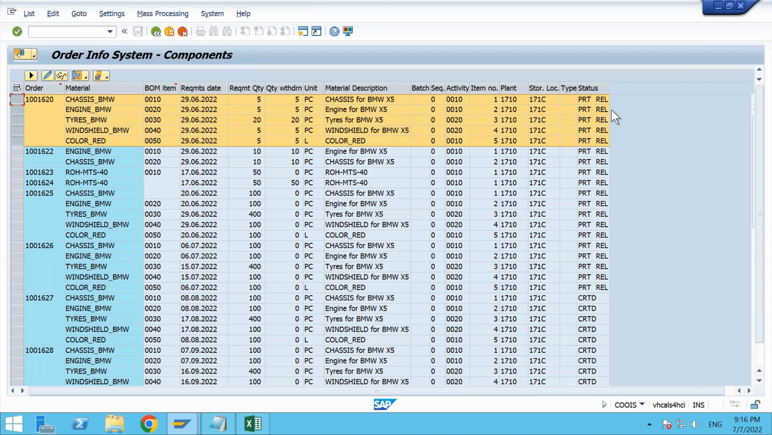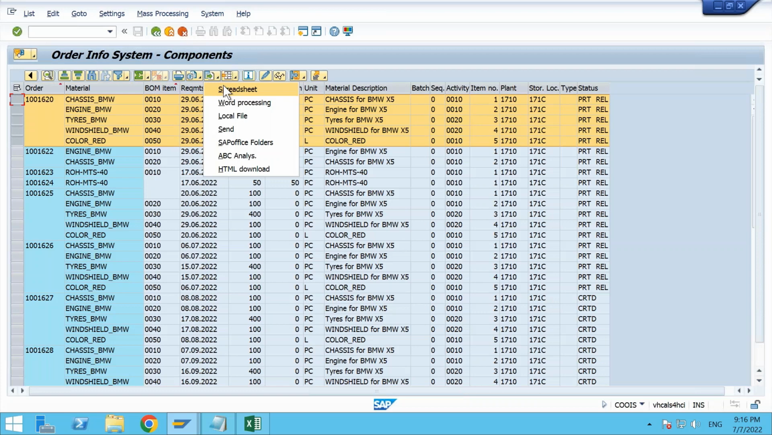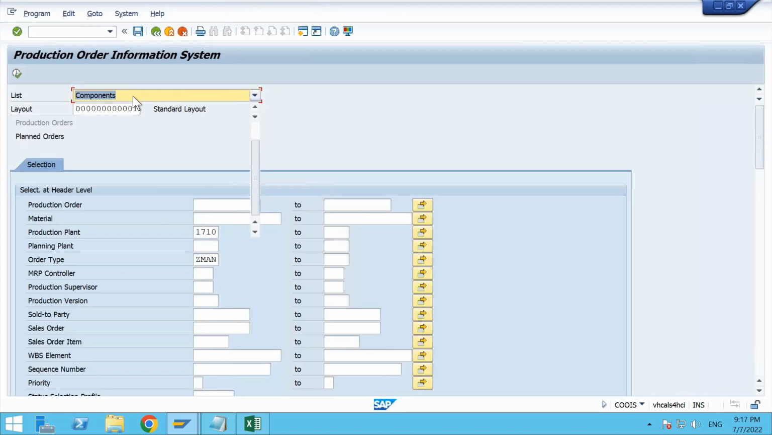Now end users may want to see this report with order as well, as in which operation my components are assigned, what are my components, quantity, and the status. I can easily see from one report, and I can choose the components. Again, this can also be downloaded. Now, if I want to see the operations, I can select the operations, and I can execute again.